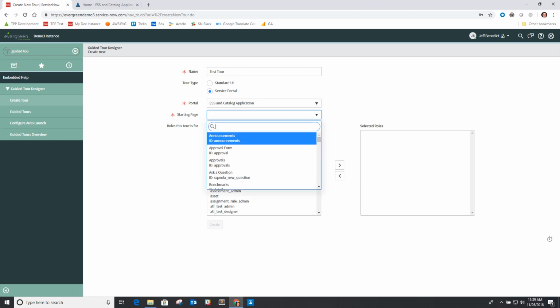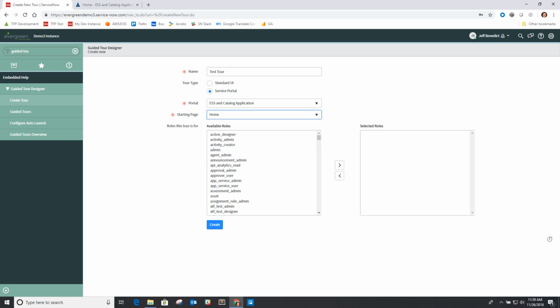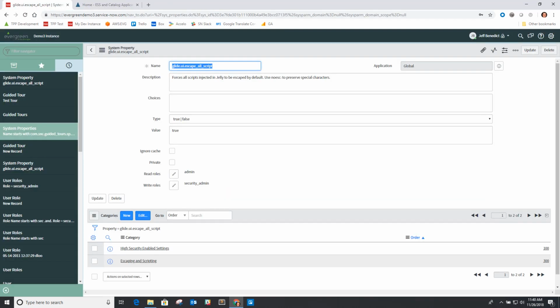All right, choose the starting page of our EVG home as our starting page. This is going to make it available to all roles. You can obviously make this unique to specific roles. One thing you may find is the guided tour doesn't launch, and the reason for that is this property here. If it's set to false, this property may cause that guided tour page to not launch and it won't work. But it's somewhat dependent on the version of London that you're on and certain patches that have been applied.